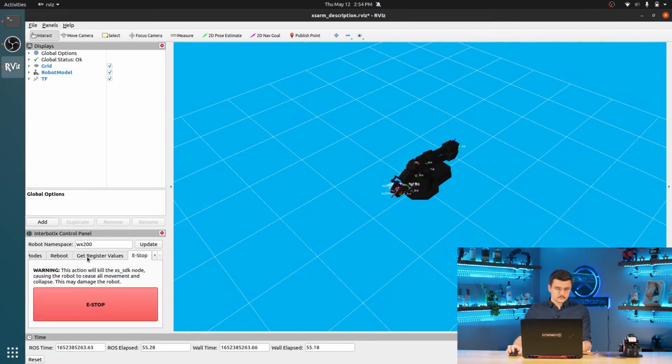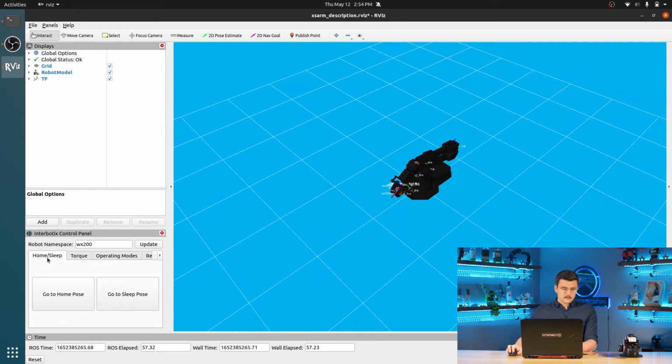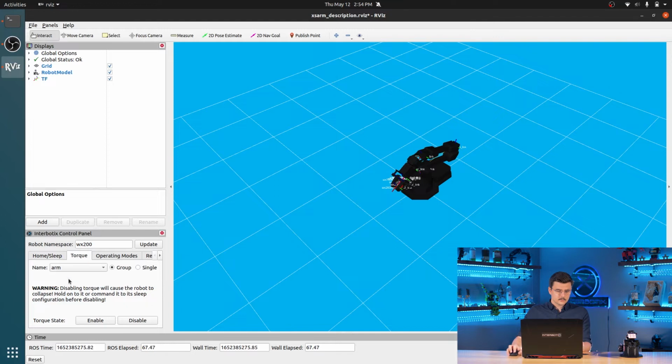We have several different tabs. The Home Sleep tab obviously just sends the robot to its home pose and its sleep pose. The Torque tab allows you to torque on and off the arm group or the all group or any of the single motors in the all group.